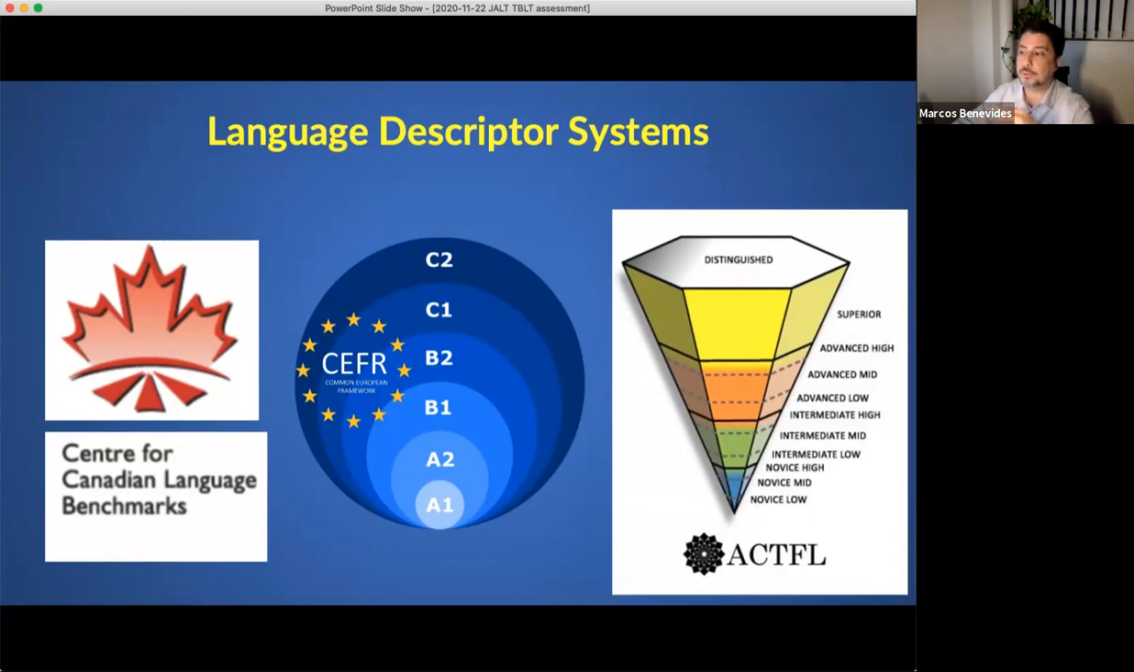So this is one way to do it. The problem with assessing language according to these systems is that it's a little bit clunky. You are relying on these long descriptors of what it is students can do. And it's not really the kind of thing you can just whip up in the classroom if you want to judge how a particular task is being done.